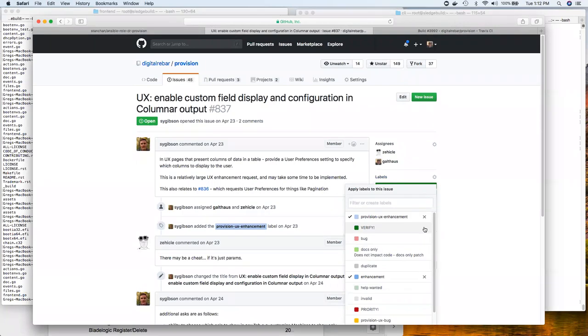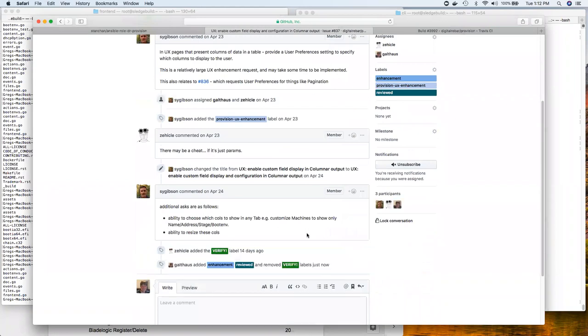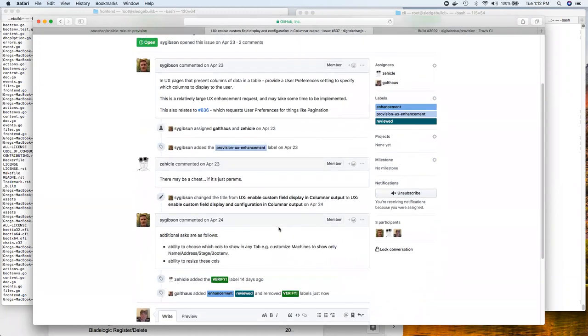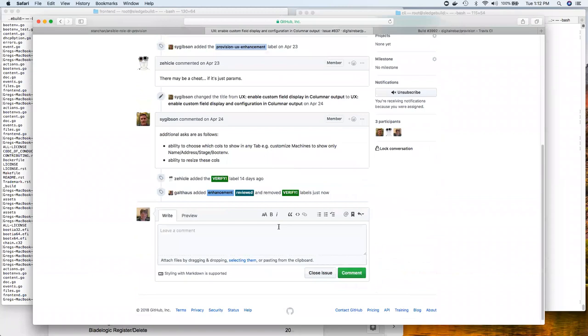Take off verify. It's actually not that big of a UX request. The thing that makes it a pain is being able to edit them. The editor's hard to build. Making it configurable is easy. Okay.